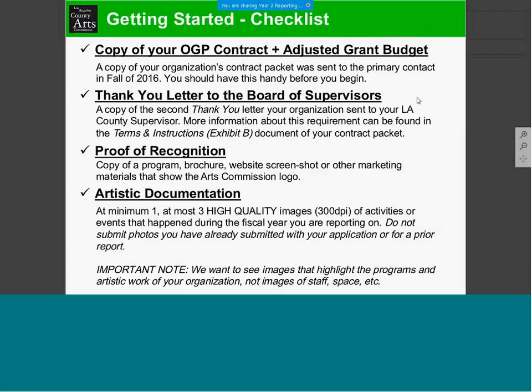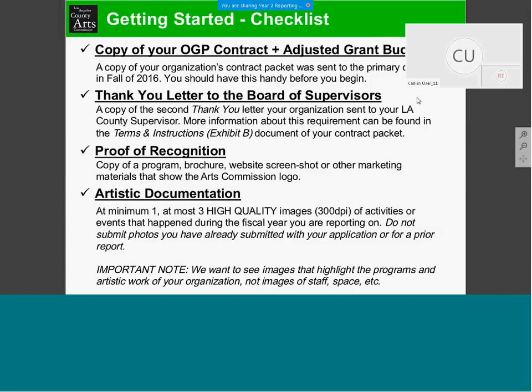Make sure that you have your thank you letters for the Board of Supervisors. We request that every year of the grant you send a thank you letter or a letter of impact to your supervisor to thank them for funding you during this time. Show us a copy of that letter by submitting it in the grant management system.